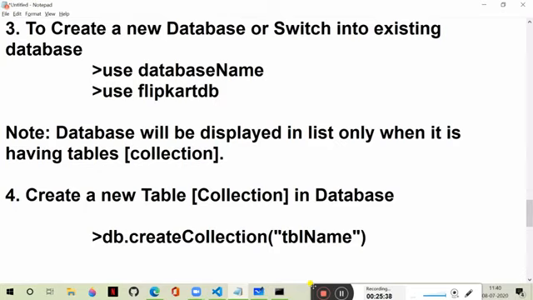So db means the current database. In the current database, we want to create a table. And what is the table name? You can give any table name. That's how we generally define the table. So let's create one table here, a table for designing.